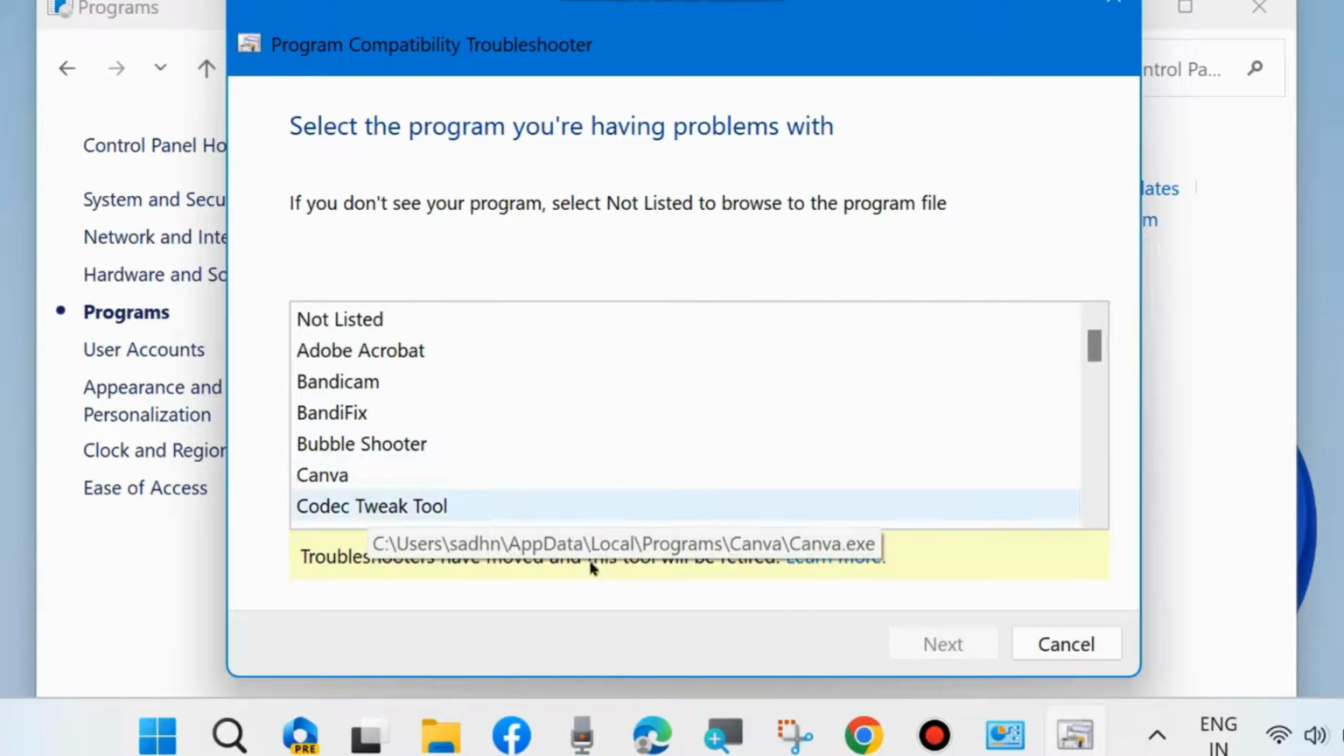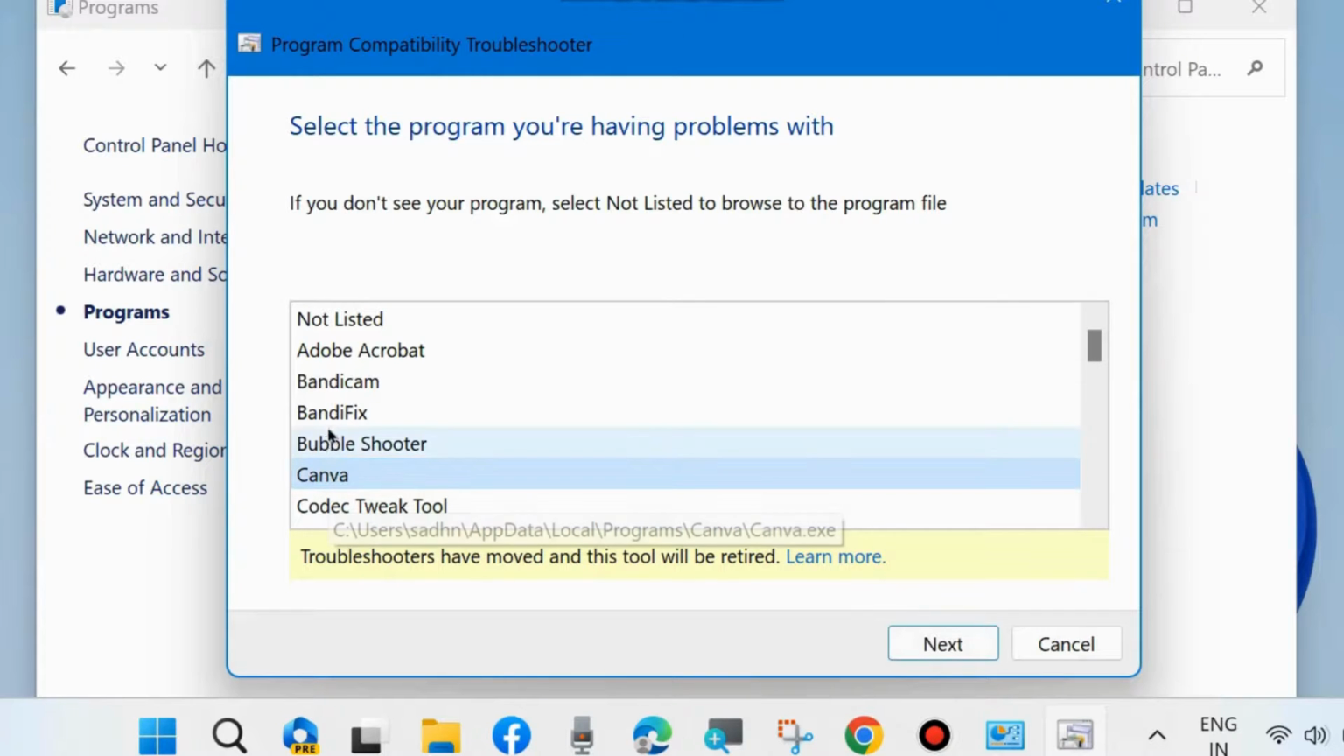And after that, choose next and follow on screen instruction to complete the process.